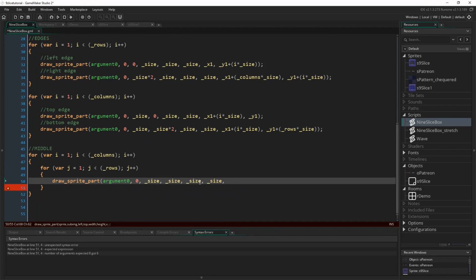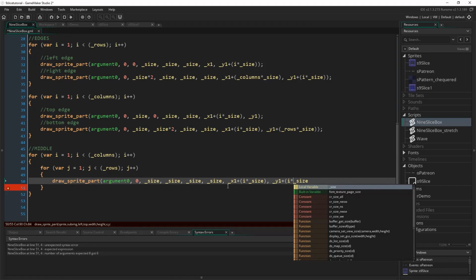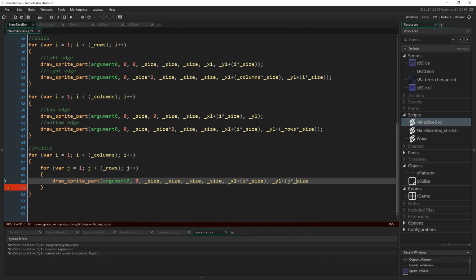And the x and y position is very simply going to be x1 plus i multiplied by _size, right? And the y position is going to be y1 plus j multiplied by _size, because that's for each row, we want to draw it at a different y position, and for each column, we draw it at a different x position, right?